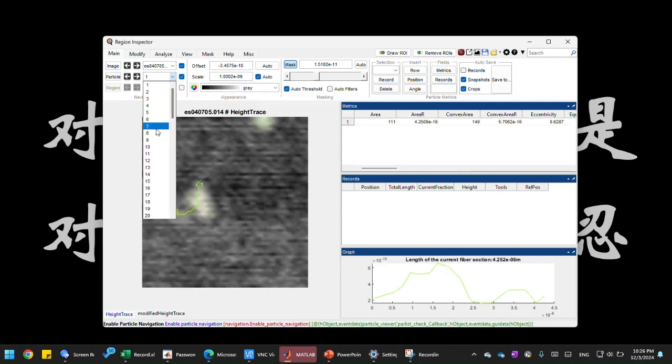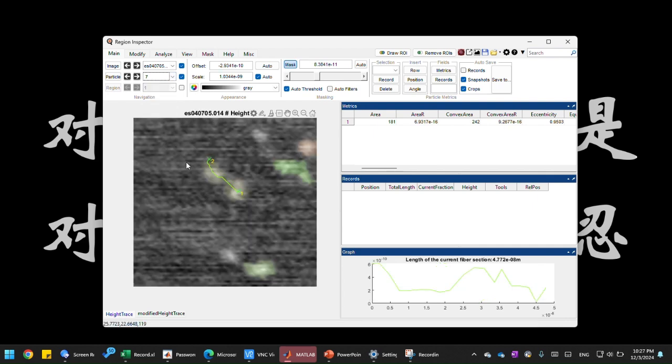Let's go say particle 7. Okay, so here we have a protein like a dumbbell shape. There are 2 domains here. And so here you have these, okay? And apparently the trace here is not very good. It extends a little bit to the background.